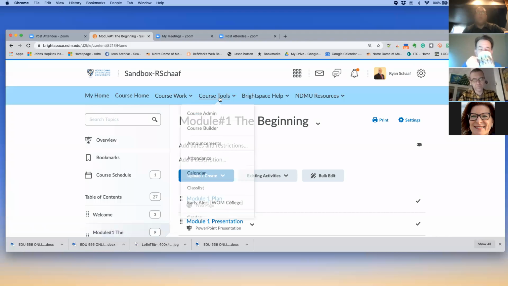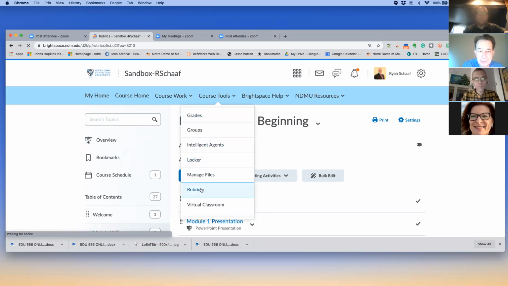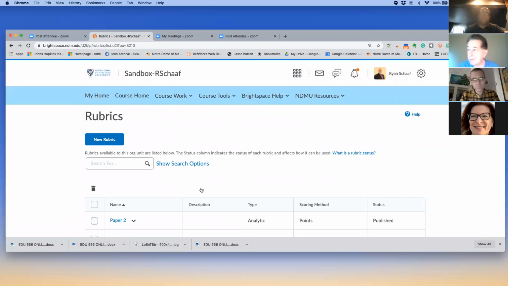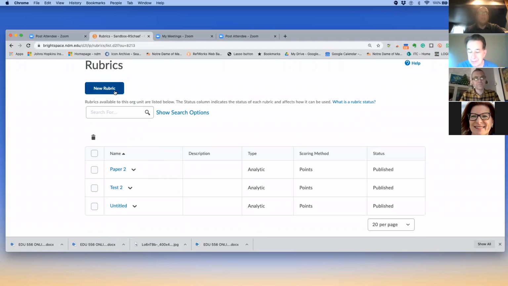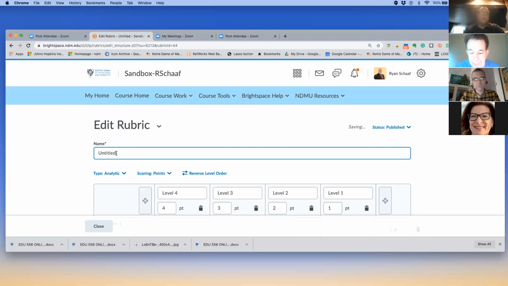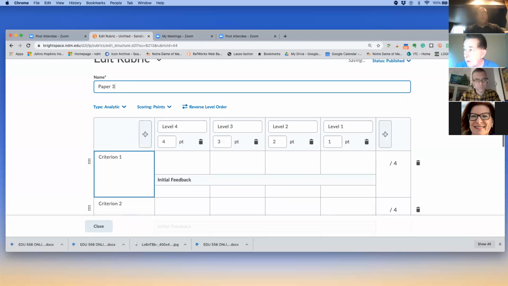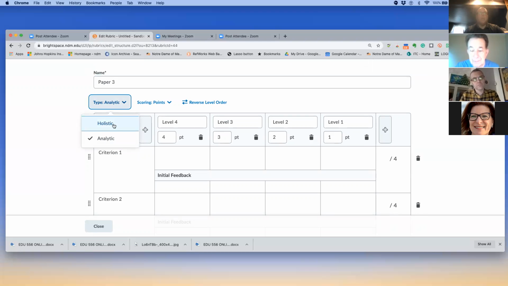So you go to course tools and you go to rubrics. Okay. So here are a few that I started to develop already. I'm just going to click on new rubric just to show you something fresh. Okay, we'll call this paper 3. Okay. You can select different types of rubrics. There's 2. There's analytic and there is holistic.